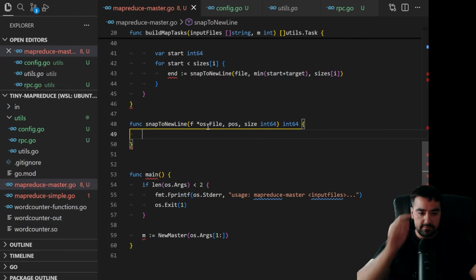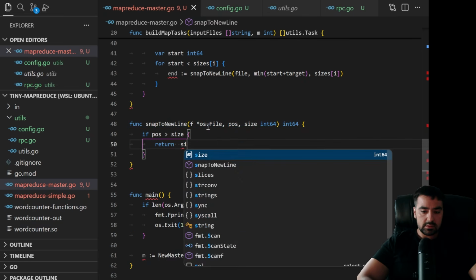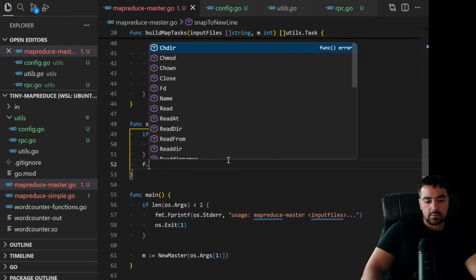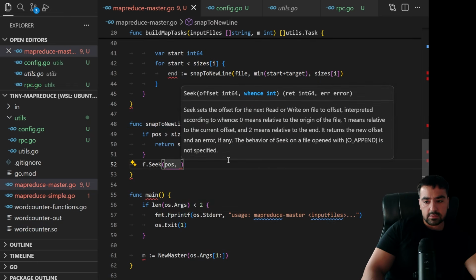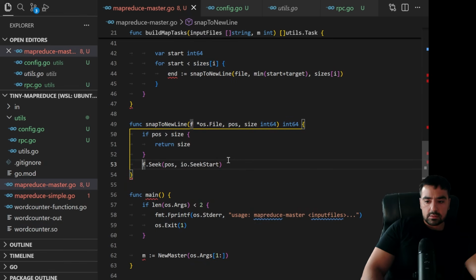So here, if this position is greater than size, meaning we are passing the size, we want to return the size. So if position is greater than size, we're going to return this size. First of all, we're going to start by setting our offset to the position. So we read from that offset, and for that we're going to do f.Seek and set the offset to position, and we're going to start from the start of the file. So I'm going to set the whence to start, and it's going to return an error.